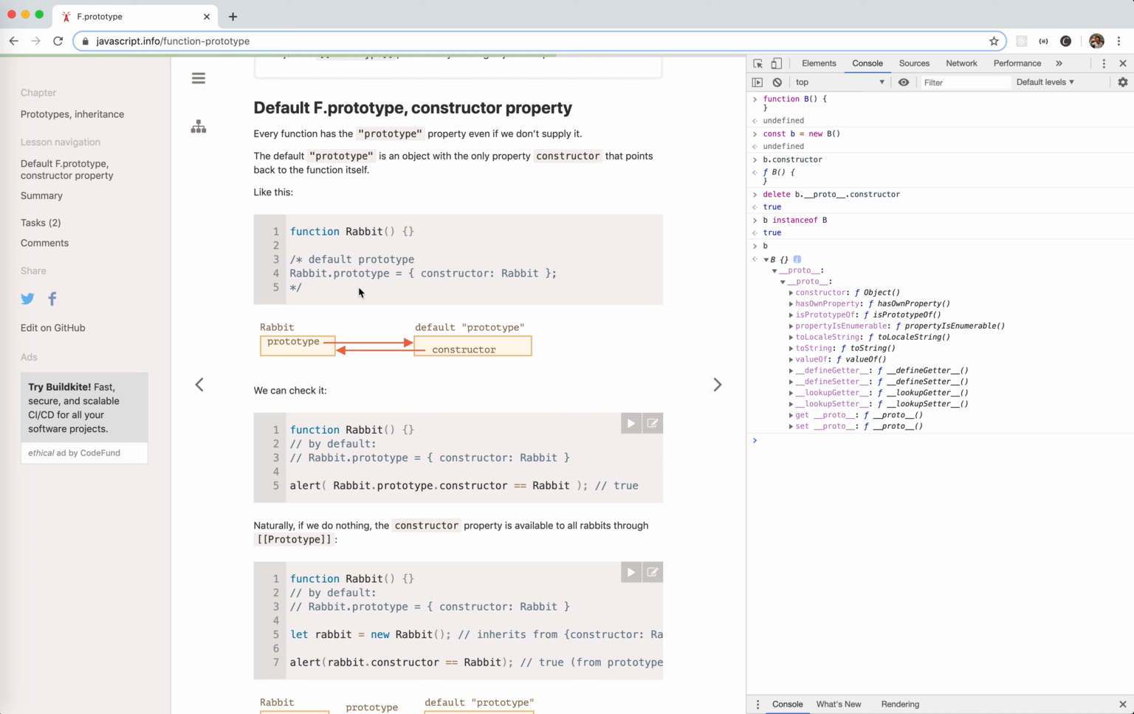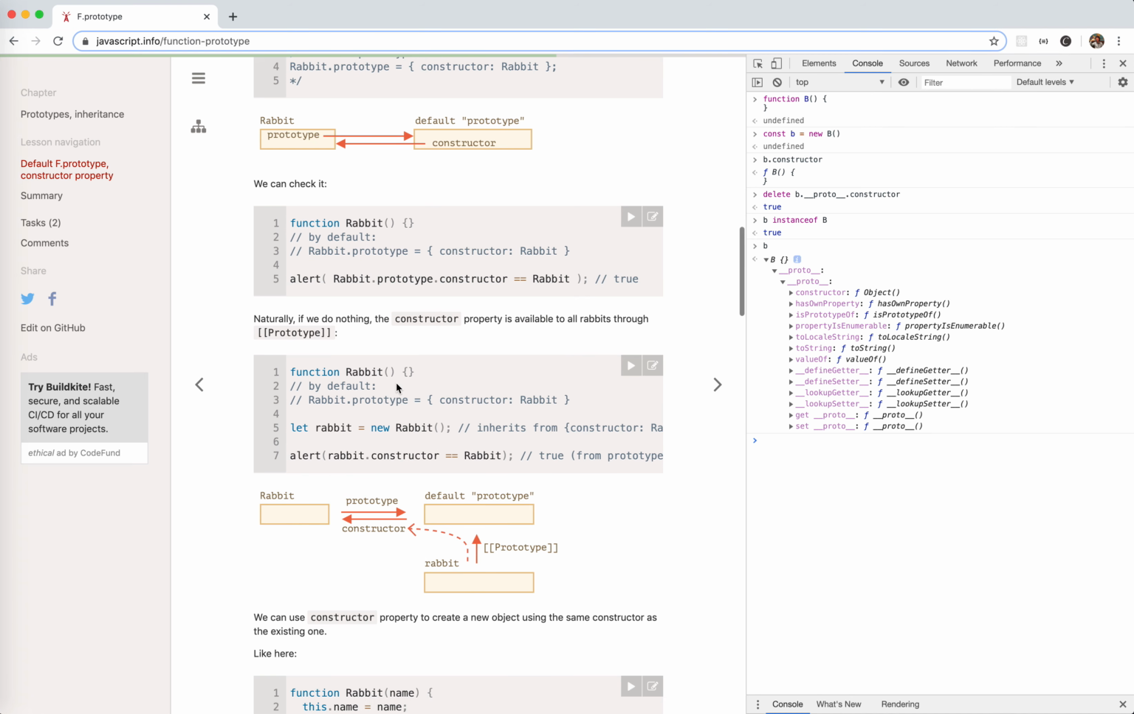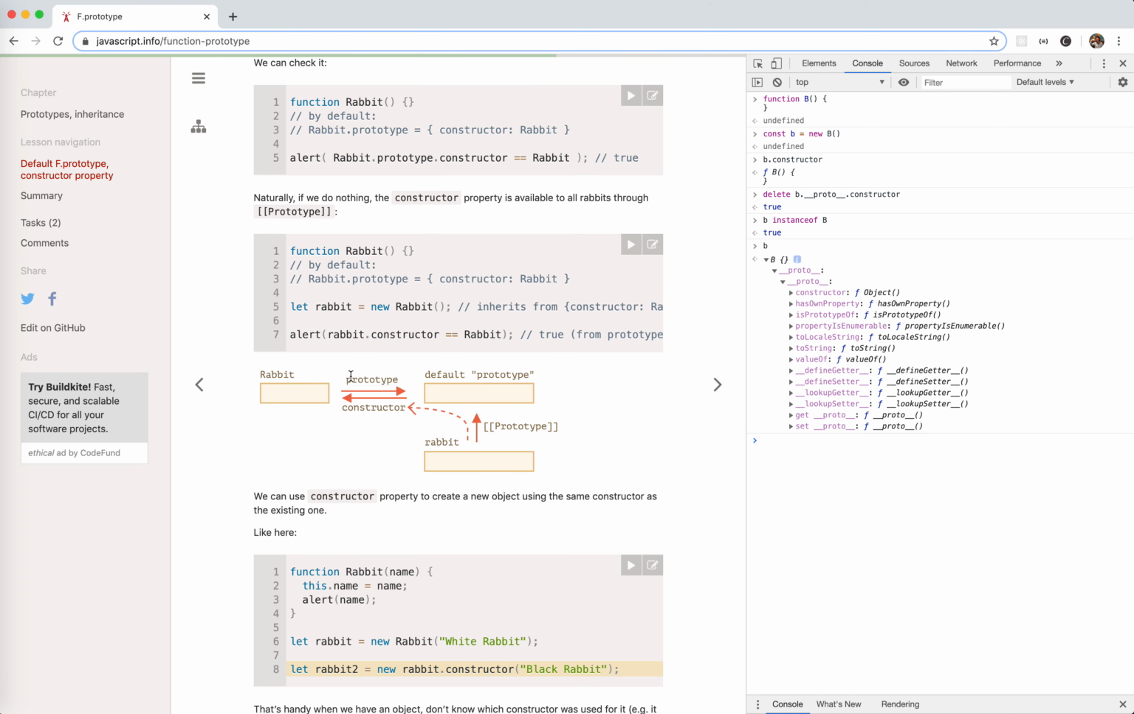Okay, so for each function there will be a default prototype with a constructor set to this constructor function. This is true. This is a graph: a rabbit, new rabbit, constructor rabbit, true. Yeah, this is the constructor function. We have a prototype property pointing to this one. This is the default prototype object with a constructor pointing back. When we create a new rabbit, the proto will be set to this default prototype, right?